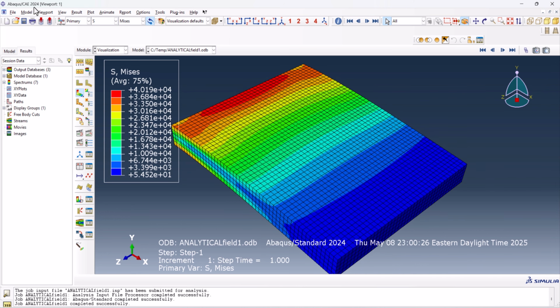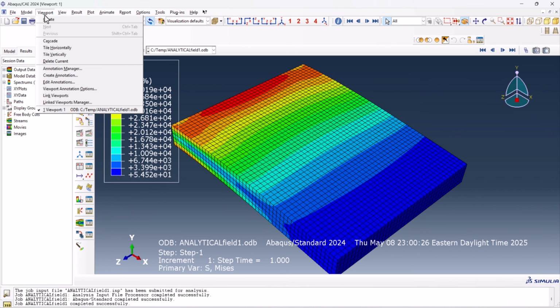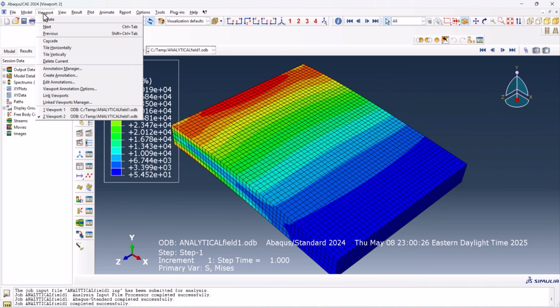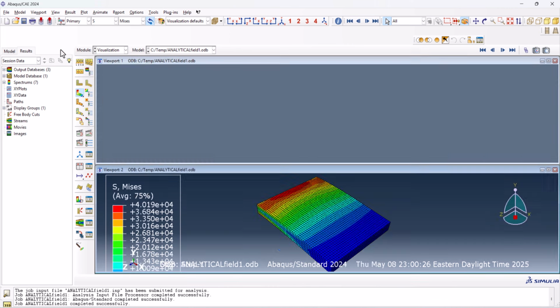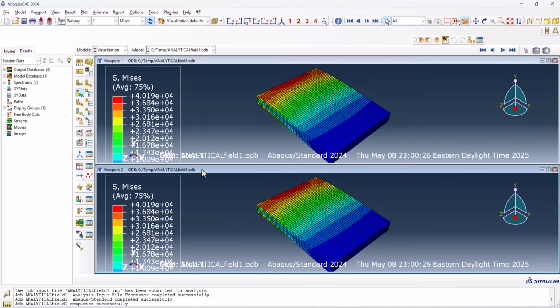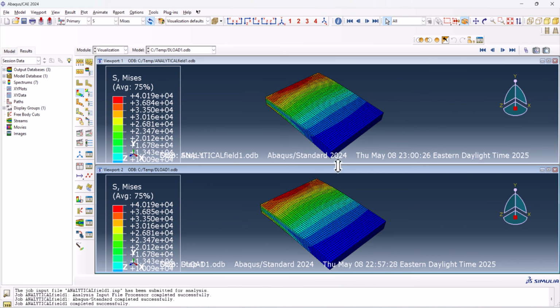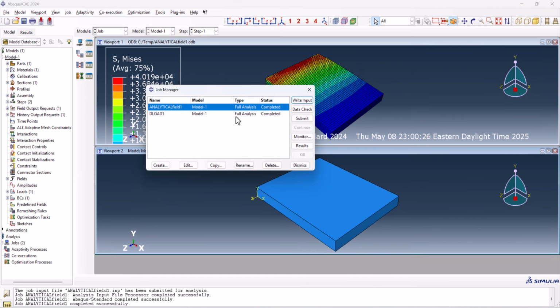Let's compare them. From here, let's create a viewport. Now from viewport, we can tile horizontally. Now we need to choose the other one here, maybe DLOAD for this one. And as you see here, this one is DLOAD1 and this one is analytical field, and the numbers are the same, the contours are the same, and everything else is the same. Okay, now we can go and create the second example.